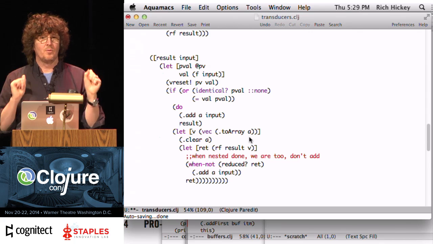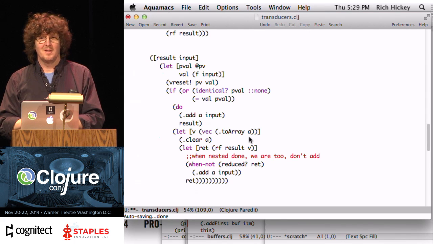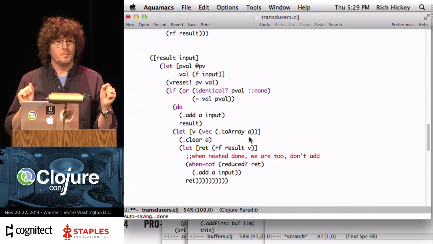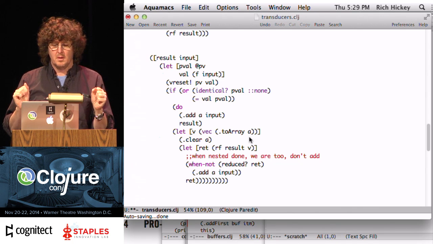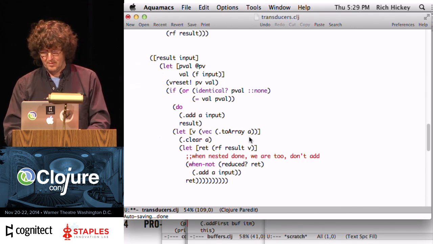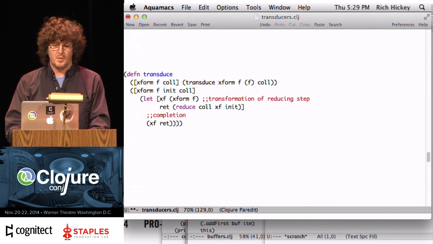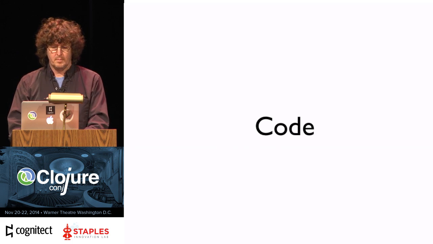Again, no one is forcing you to write stateful reducing functions or transformers, transducers. They're tricky, so you can just use the ones other people write. But if you're interested in doing it, these are the caveats and tips. All right. Look, that was code.